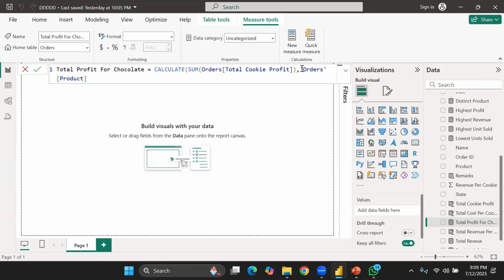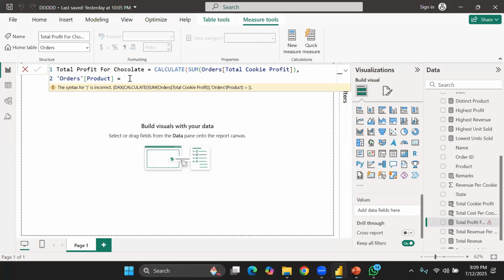Let me break it down. So now the other table, inside of the other table, the product equals to what? Chocolate chips, and I'll close my brackets. Meaning if I am having multiple filters, I'll keep on adding them together.